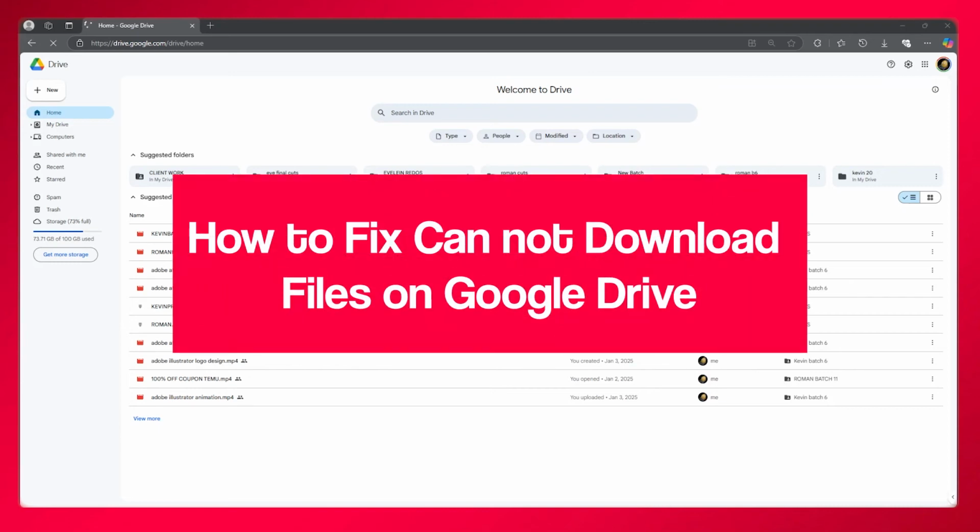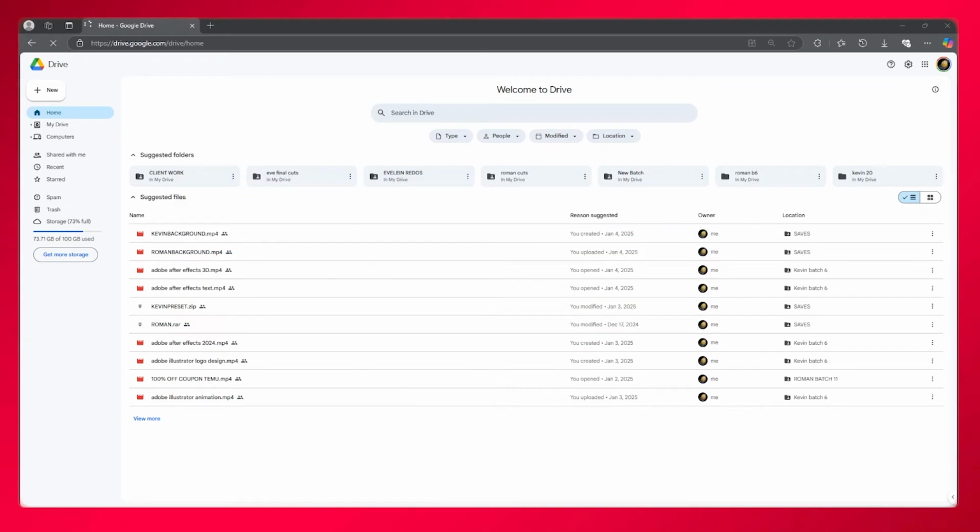How to fix cannot download files on Google Drive full guide. In this video, we're going to be talking about Google Drive and how you can fix your cannot download files errors in the easiest and simplest way. Now, basically, what happens when Google Drive is giving you the cannot download files error?